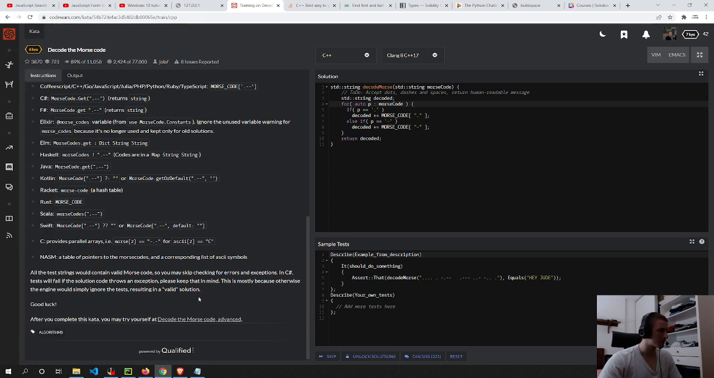Other test strings would contain valid Morse code, so I may skip checking for errors and exceptions. In C#, tests will fail if the solution code throws an exception. Please keep that in mind. This is mostly because otherwise the engine would simply ignore the tests, resulting in a valid solution. After you complete this kata, you may try yourself at Decode the Morse code advanced. It's on them, so this is the beginning stuff. And there's a more advanced one.